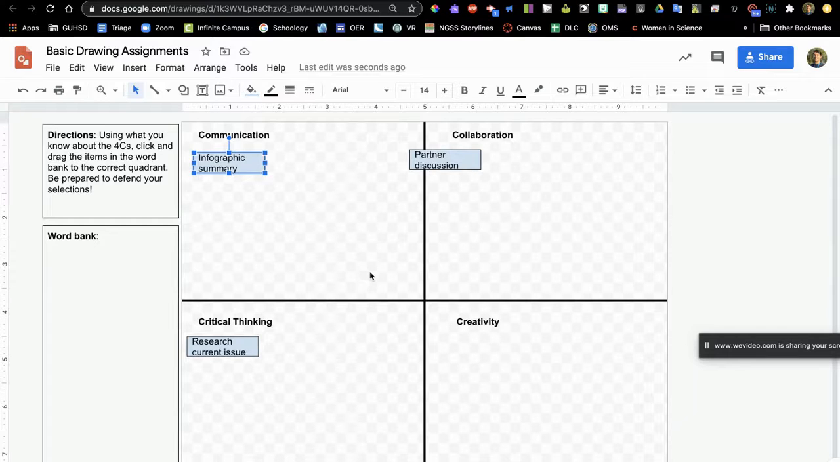Again, this is a very basic example that I'm giving. And I think that in later modules, we could go a little bit more into some more advanced options and techniques to use Google Drawing as an assignment building platform.